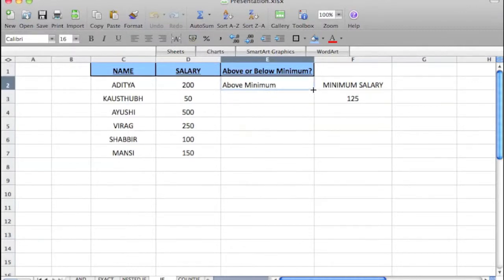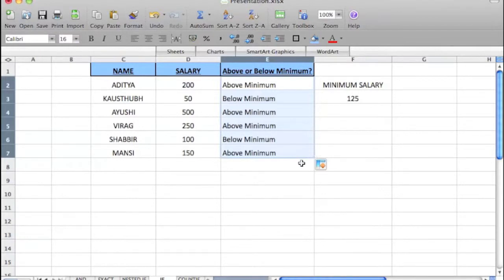Right now it's 200. So now we drag down the formula for all the values, and we will see that it automatically aligns itself as below or above minimum. And we have two below minimums, Shabir and Kaustubh, and all the others are above minimum pertaining to minimum salary.